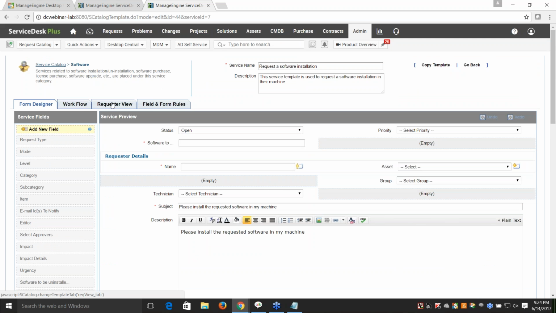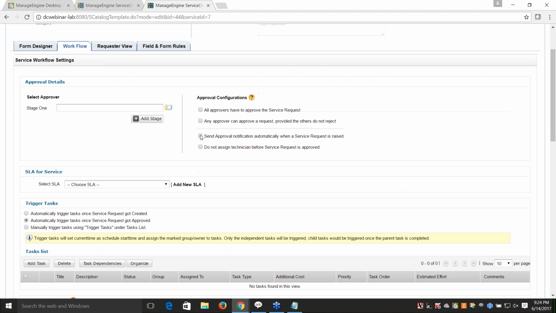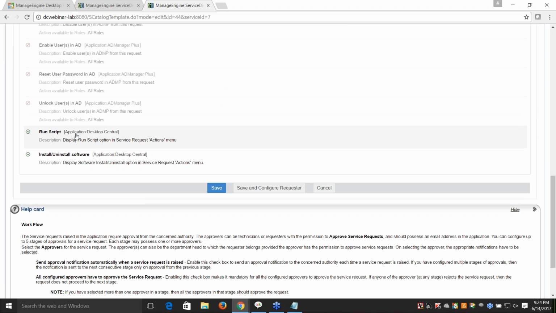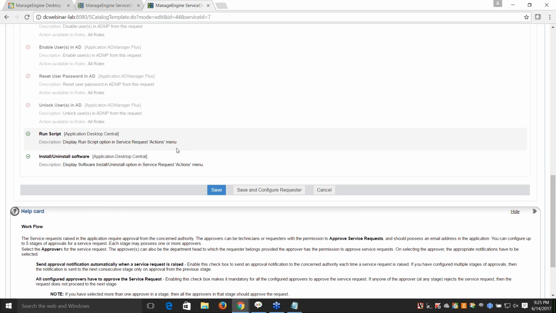But the one which I'm interested in is the setting under workflow. Under workflow, if I scroll down, I have two options: run script and install uninstall software. I have to click on this to enable it. It's already been enabled, as I have already created one. So I have to ensure that install uninstall software is enabled. This ensures I see the install uninstall option within the service request action menu. So I will make sure that I save this configuration.